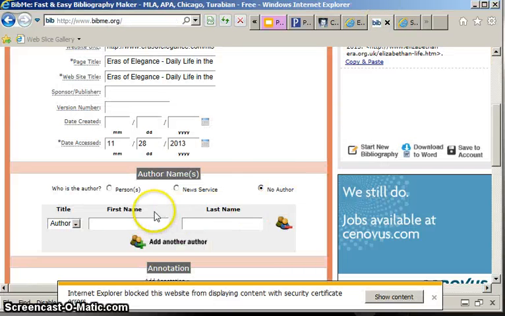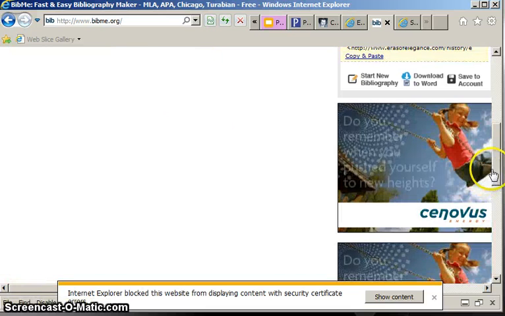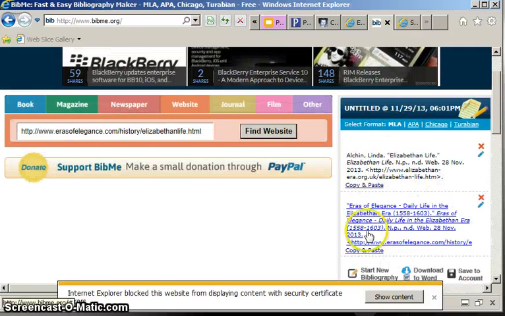So when I go back to bibeme.com, date created, I'm going to put the year 2007, but I didn't find an author, so I'm going to put no author. Alright, I'm going to go down here, add to my bibliography, and it's going to add it to my list. You'll notice that it's putting it in alphabetical order automatically for me.